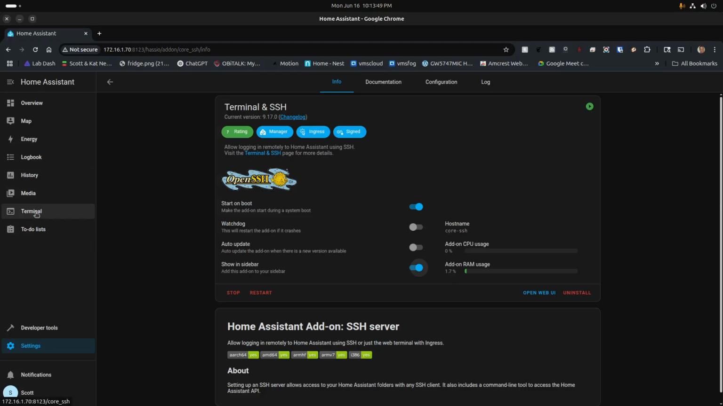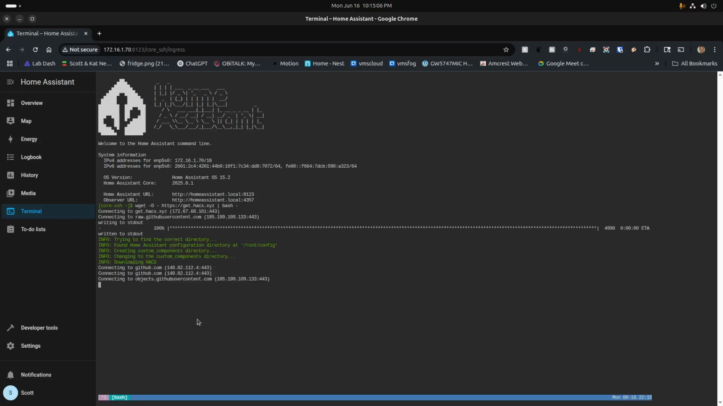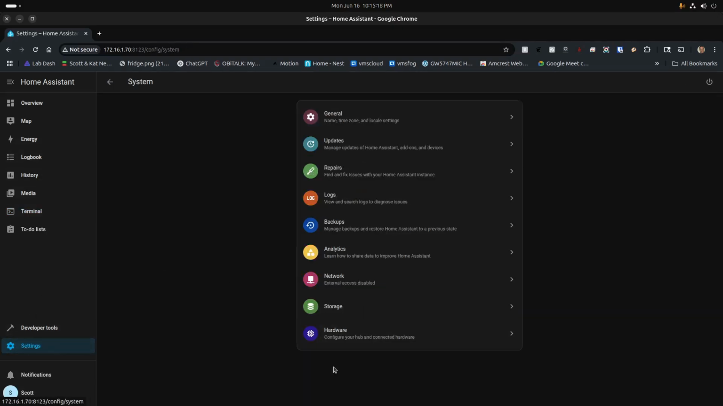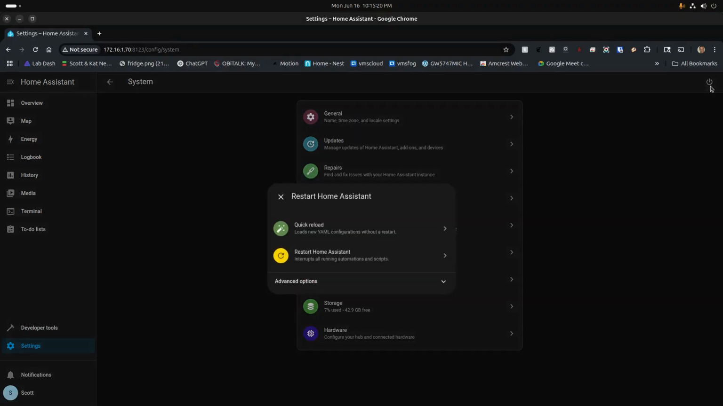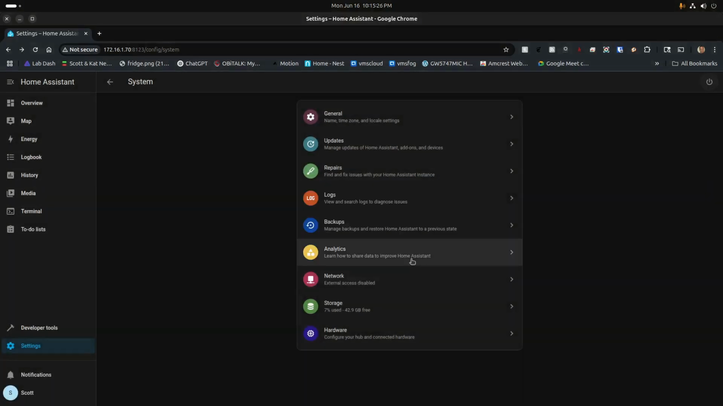Now we can go ahead and click on Terminal, and it will start up the Home Assistant terminal. To install the Home Assistant Community Store, or HACS, we want to go ahead and paste in a script with a wget command here that will run the HACS script. And now that that script has run, we're going to need to restart Home Assistant. So to do that, go over to Settings, go over to System, go in the upper right hand corner and say Restart Home Assistant, and then click Restart.